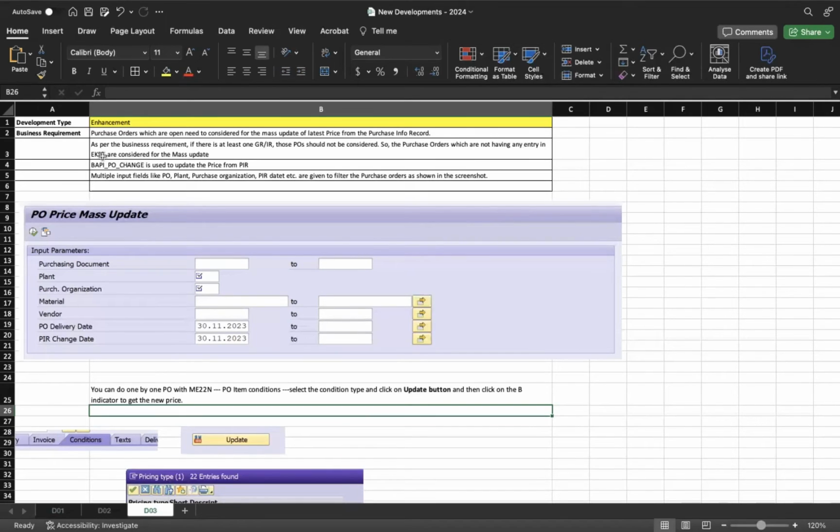So what this program will do, you can see the input fields here. Purchasing document means purchase order; you can input plant, purchasing organization, material, vendor. Based on the PO delivery date, you can filter the POs, and the PAR change date. So you can consider which PAR data you wanted to get, because PAR can have two different data also, right?